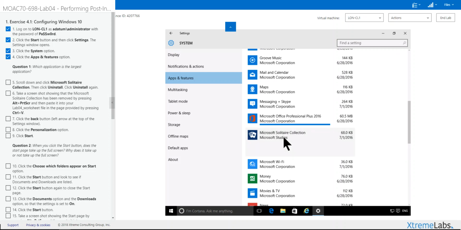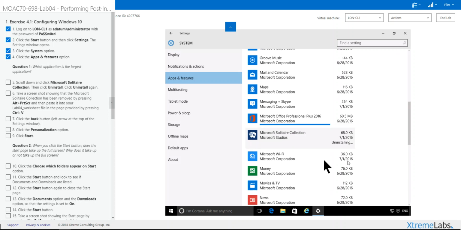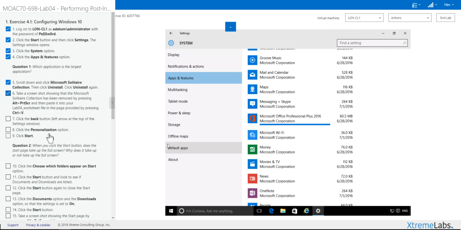So we go to Microsoft Solitaire, click on Install. It comes up with a pop-up. Click on Install there. It takes a few minutes to install this. And there it goes. Believe me, we do this all the time.